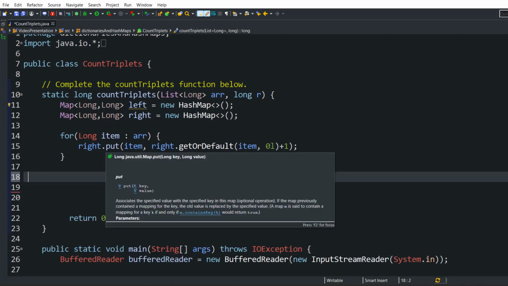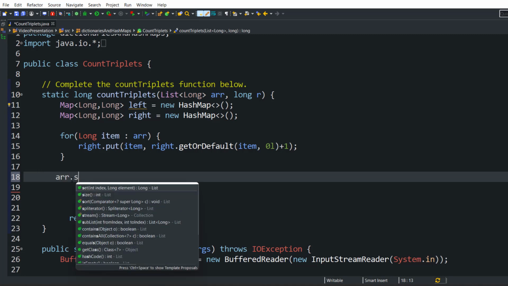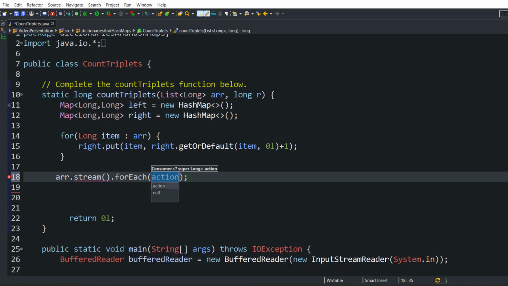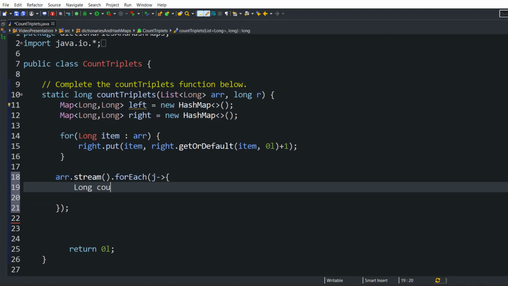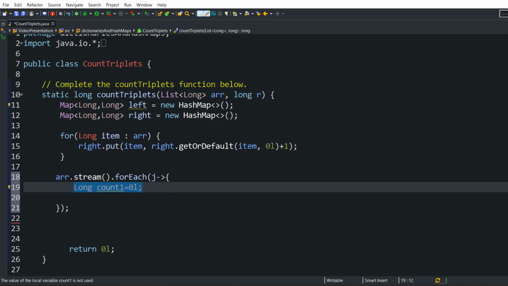After that, we are going to iterate over all the values of the input array. For that, I'm going to use the stream function. So I'm going to write here arr.stream().forEach, and I'm going to iterate with the help of a j. Done. And here I'm going to initialize two more values. The value type will be long, named long count 1, and the default value I will keep as 0L. Another one, I'm going to name long count 2. That will be better.